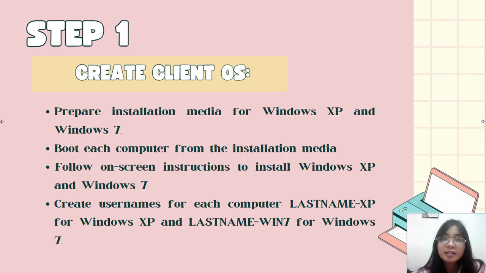So step 1 is to create client OS. Prepare installation media for Windows XP and Windows 7. So wait lang. We have to obtain a Windows XP installation and install it in our VirtualBox, similar to Windows 7.